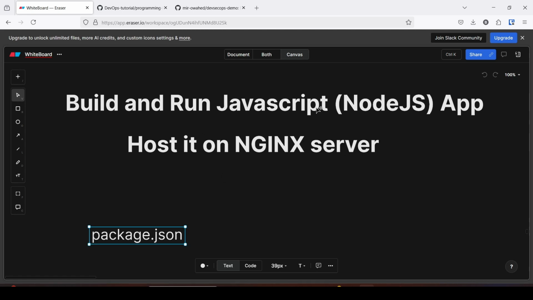First, to run the JavaScript or Node.js application, you have to install the dependencies. I will show you how to install the dependencies. Then you should run the application.